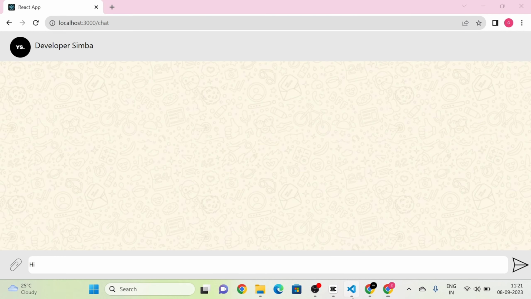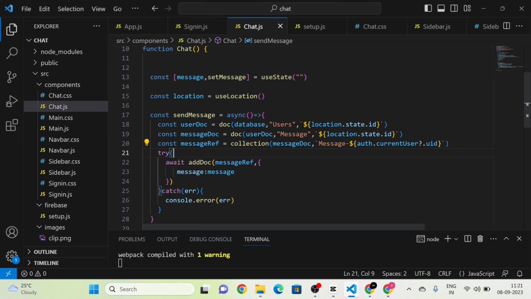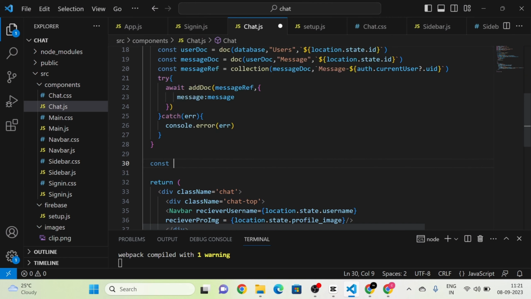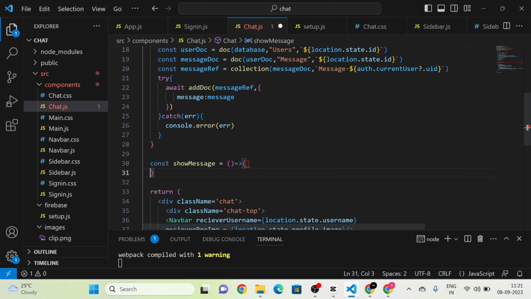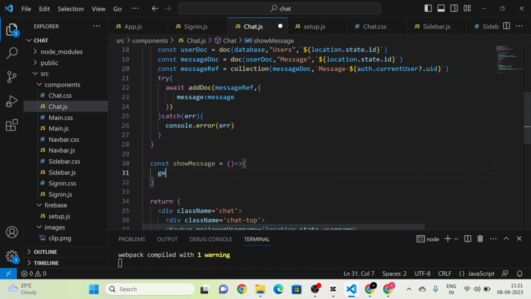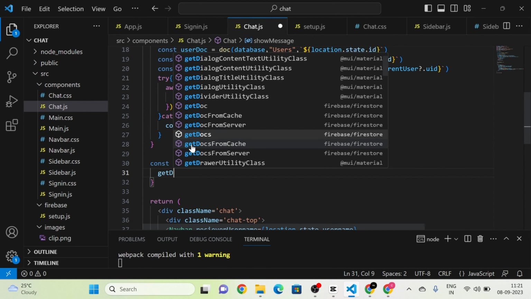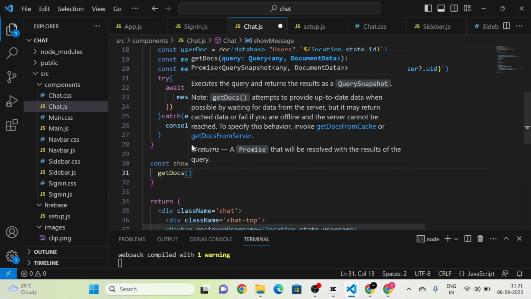So for that, I'm going to take the chat component. Here I am going to define another function. So I'm going to give the name of the function as show message like this. And I'm going to use a function from Firebase. So I'm going to use the function called get docs. So I'm going to use the get docs, not get doc. I'm going to use get docs from Firebase Firestore.